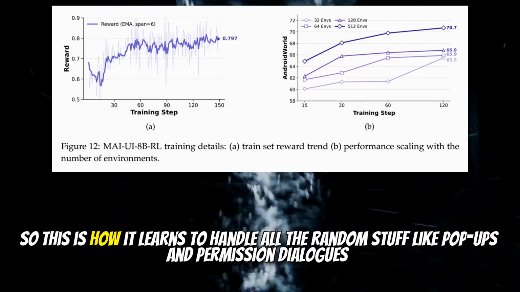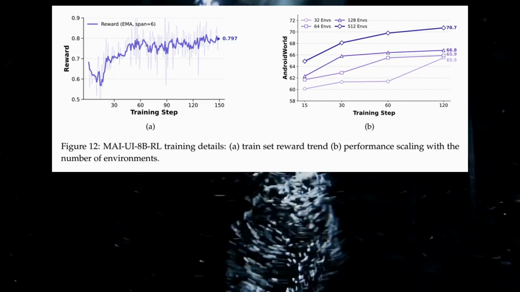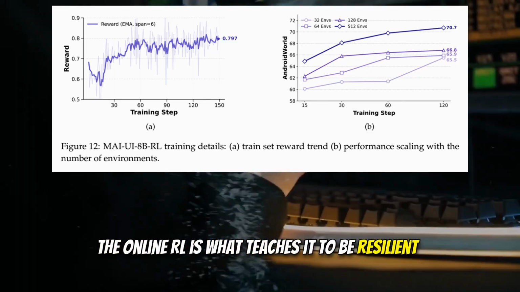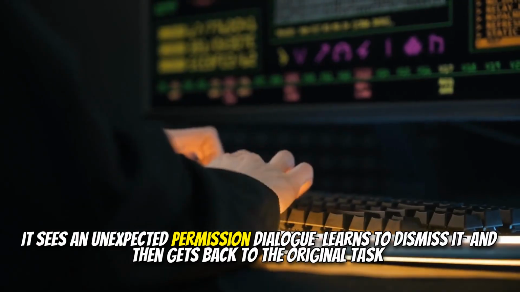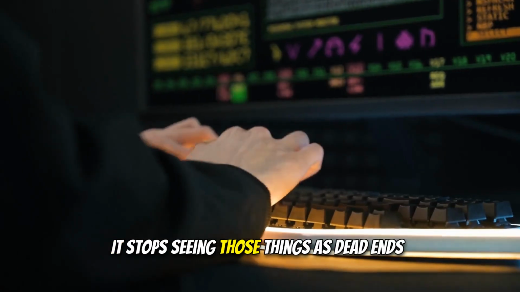So this is how it learns to handle all the random stuff, like pop-ups and permission dialogues. Exactly. The online RL is what teaches it to be resilient. It sees an unexpected permission dialog, learns to dismiss it, and then gets back to the original task. It stops seeing those things as dead ends.